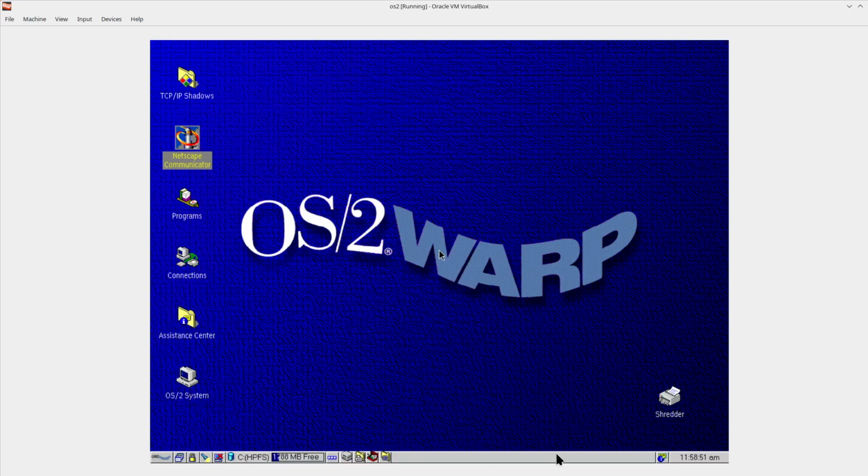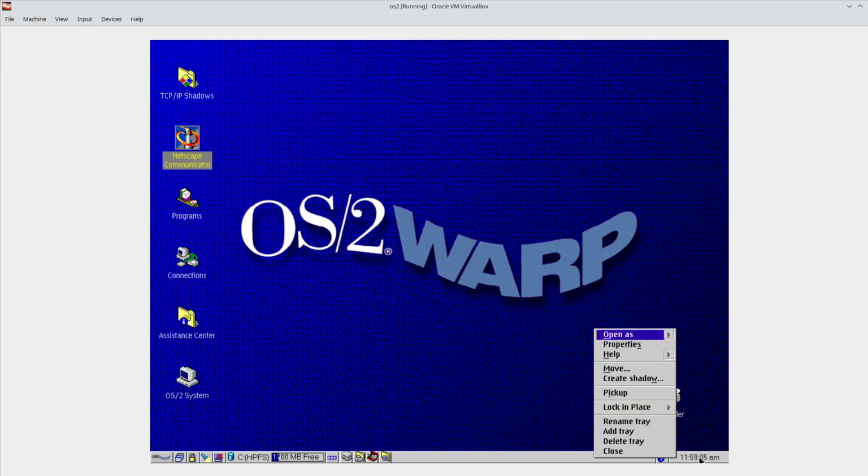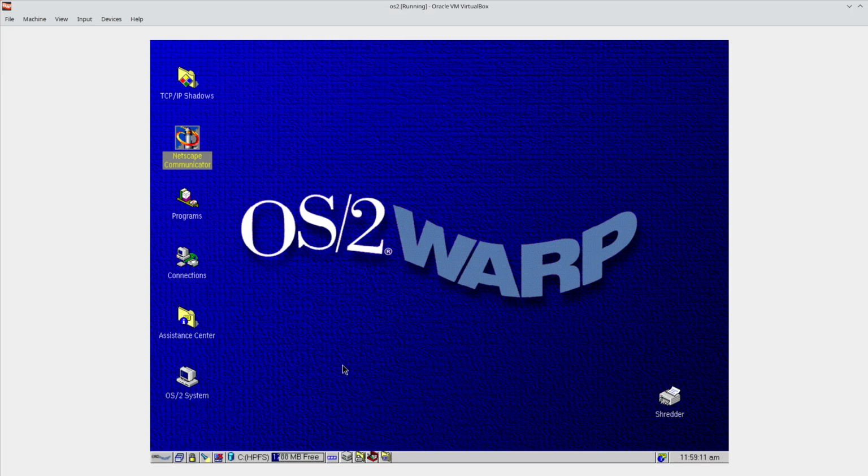There's a panel, a taskbar at the bottom. There's a desktop with icons. There's a time. There are context menus. There are windows. There's a start menu, which in this case says OS/2 Warp, start application or open object. There are tooltips. Let's look through the start menu.